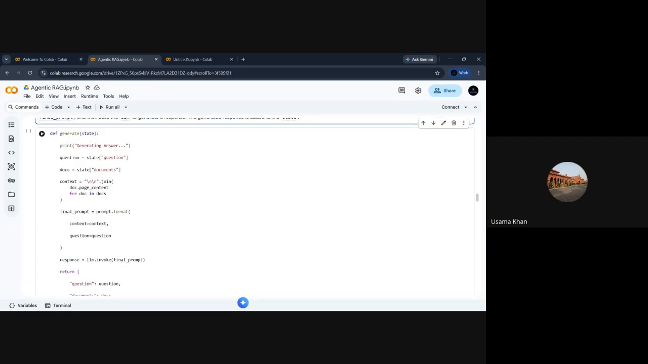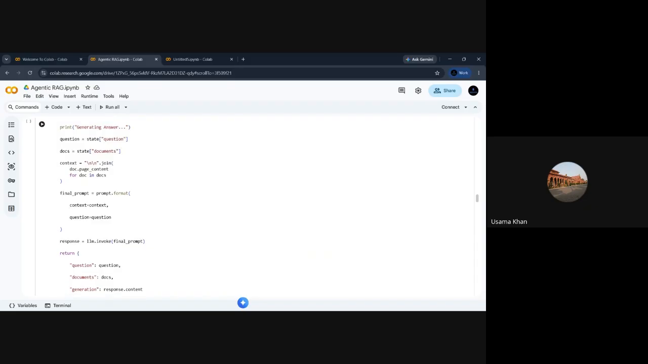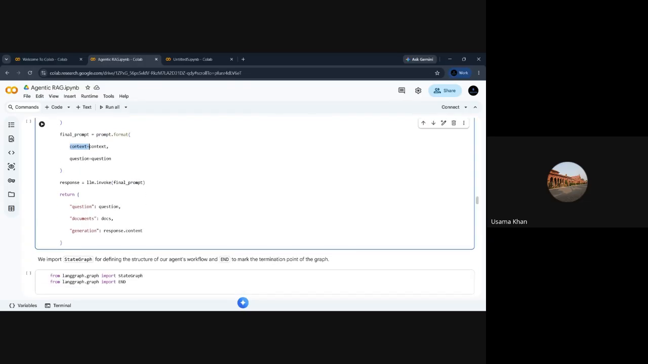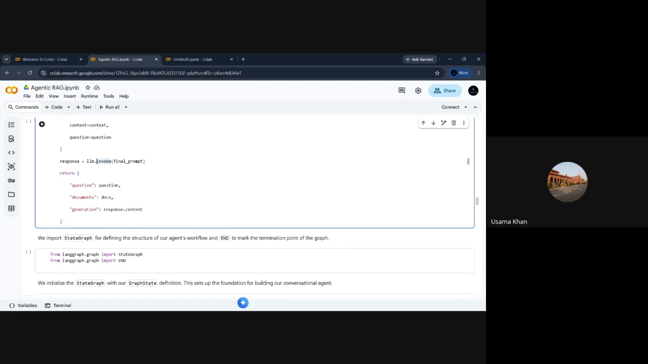Context is just merging all the related documents, and then this is the prompt. In the prompt, I've added the context and the question, and the LLM will just generate the response based on the information that we retrieved and the query. Okay, these three will go in this return.